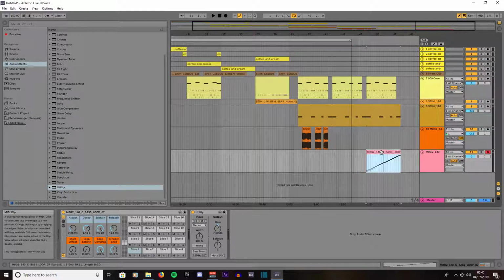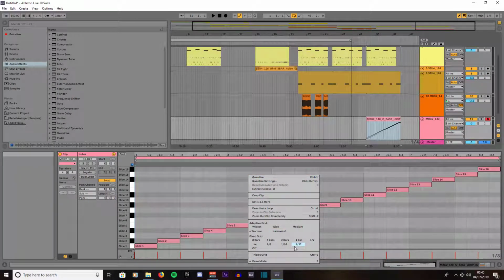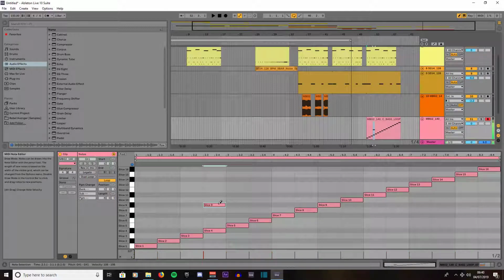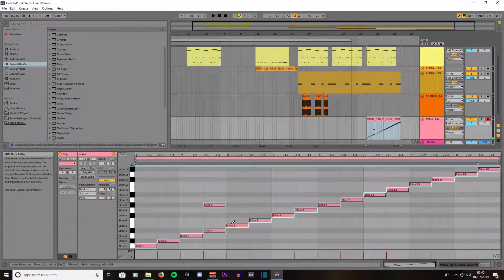Drag it out so it's the last 8 bars on your drums. It matches the last 8 bars of your drums. Click on that, then come up to your MIDI clip. Right click, go to half note. Then press Ctrl and A and delete.